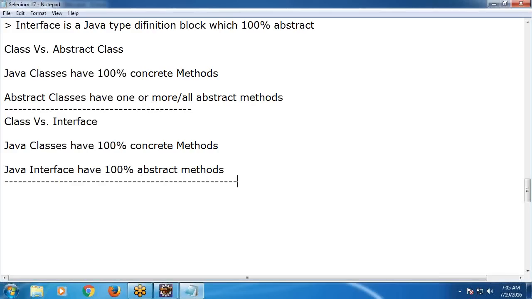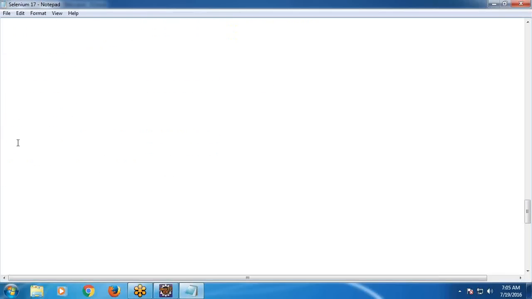Now, Madhuri, can you differentiate class, abstract class and interface? Class: 100% concrete methods. Abstract class: one or more abstract methods. Interface: 100% abstract methods, no concrete methods. See, abstract classes may have concrete methods apart from abstract methods, but an interface has 100% abstract methods only. Okay?